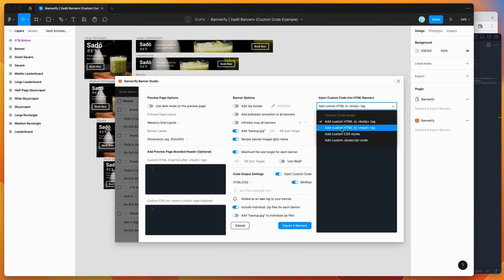We can also add custom HTML to the head tag. So if you need to inject some special meta tags or some special script tags into the head tag of your HTML, you can add that in here. If you need to add any custom CSS styles to style the elements that you've added in your HTML content, you can add them in here. And finally, if you want to add some functionality, some interactivity using JavaScript, you can write JavaScript in here, and that will also automatically get added in.